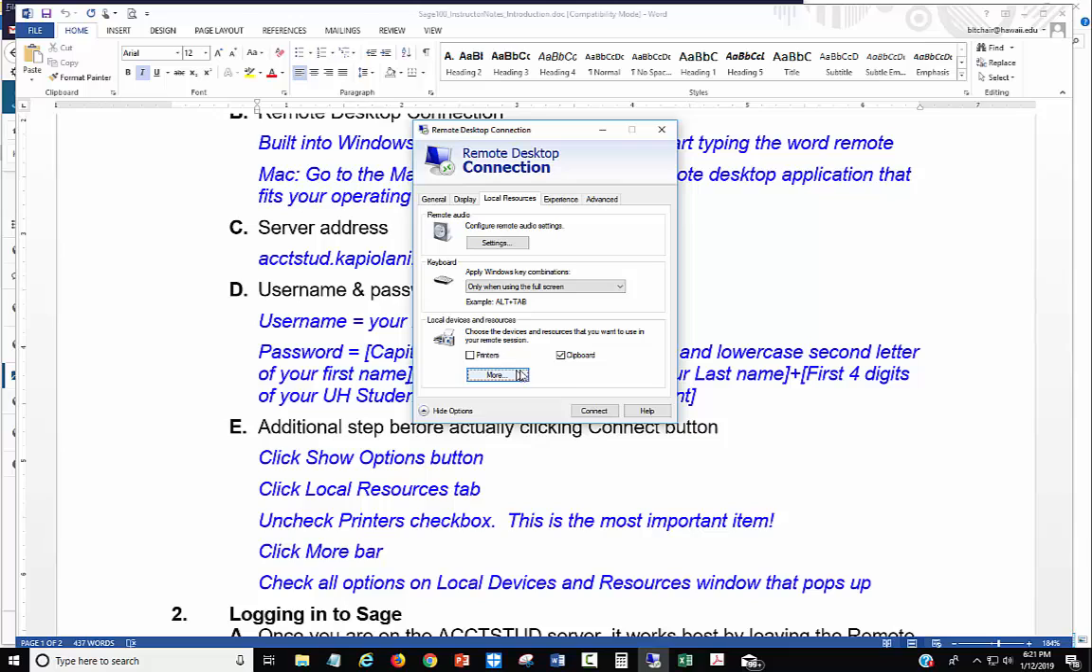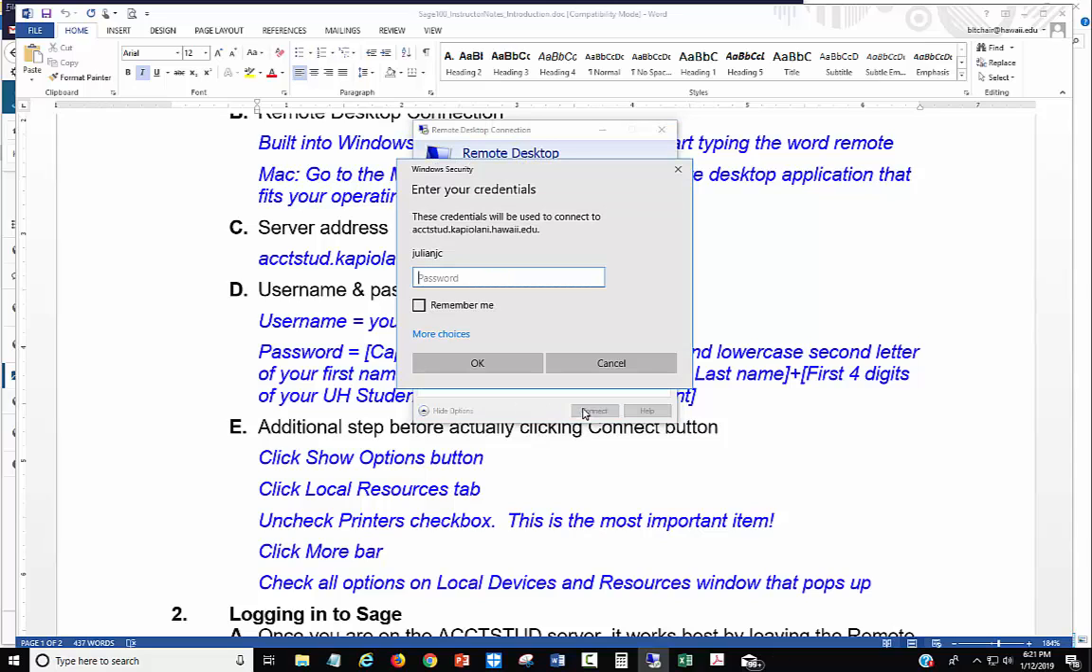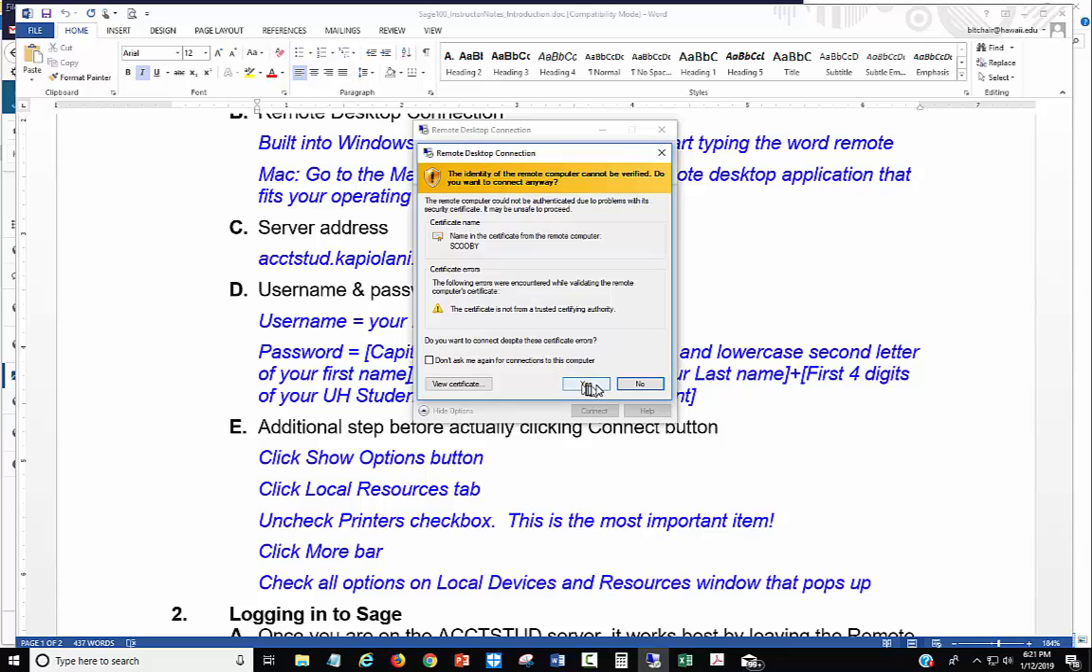The reason why you want the clipboard here enabled is you want to be able to copy paste things from the server to your local machine. There's a kind of a wall between the place where Sage is housed and your local machine. And we need to be able to pass through the wall, and that's how enabling the local resources, except for printers, will let you do that. I'm going to be asked for a password, so I have it copy pasted here, and I'll get in.